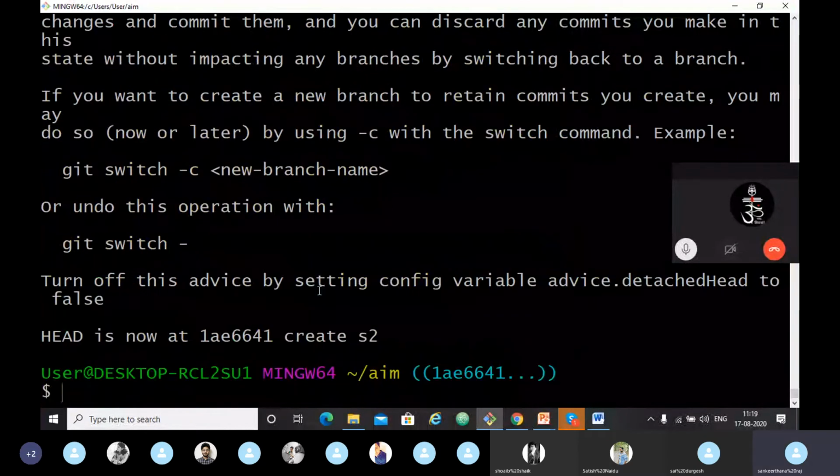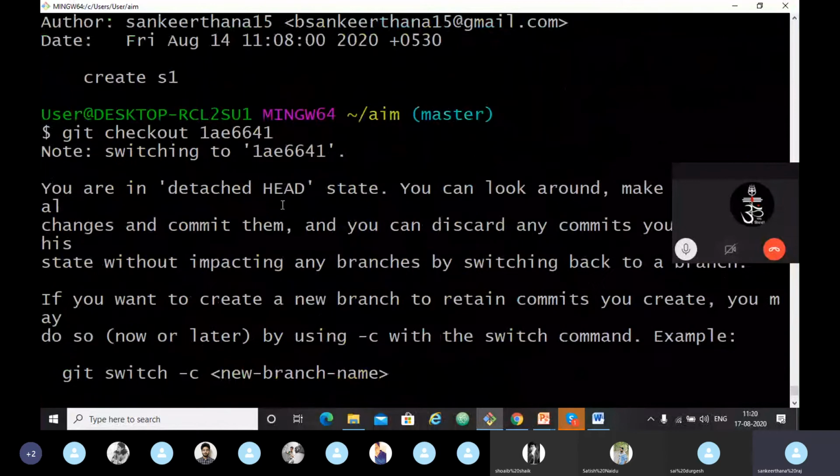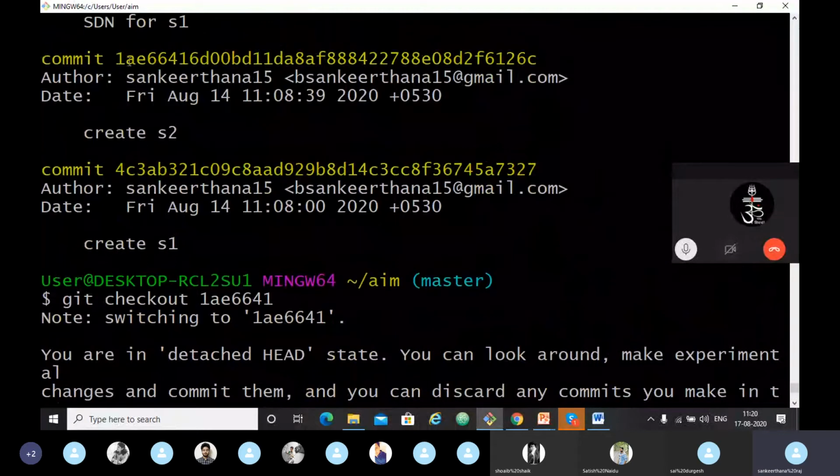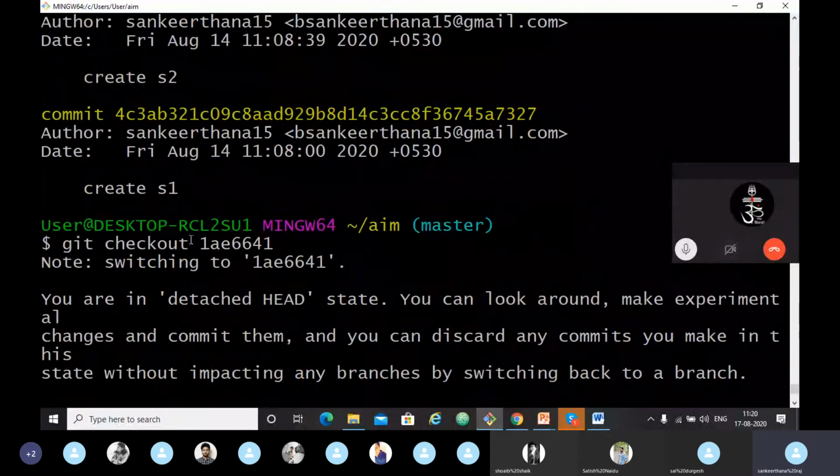So here it says you are in detached head, which means the head pointer is directly pointing to the commit. This is the commit we have taken. Now the head pointer shows you are in detached head state, which means the head pointer is directly pointing towards this commit, because head pointer refers to the recent commit.